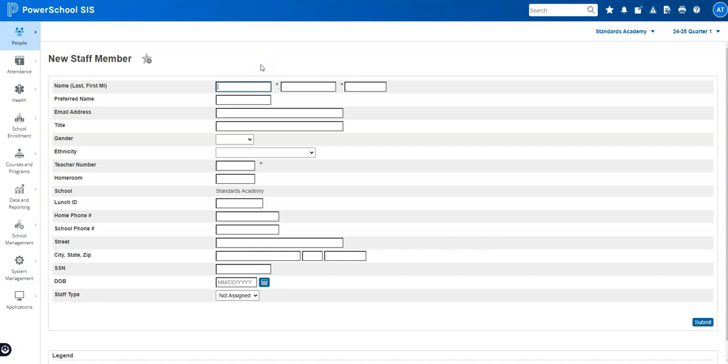If you have a teacher who's transferring from another school, just as you would with a student, please contact the help desk and ask them to transfer the teacher or the student into your school. Do not go through this process because we don't want duplicate records. So I'm going to go ahead and start creating my new teacher here.